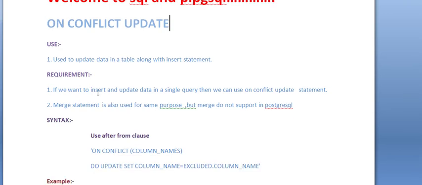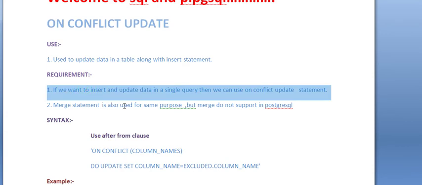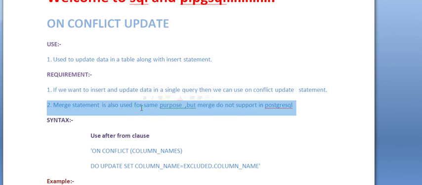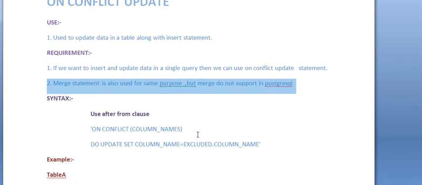So first, the first point: if you want to insert and update data in a single query, then we can use the ON CONFLICT UPDATE statement. Suppose we are performing an insert statement and an update statement, and we have to write that code in a single query, then we can use ON CONFLICT UPDATE. This is like a merge statement. We can use a merge statement for the same purpose, but we can't use a merge statement in PostgreSQL. That's why we have to use the ON CONFLICT UPDATE statement.